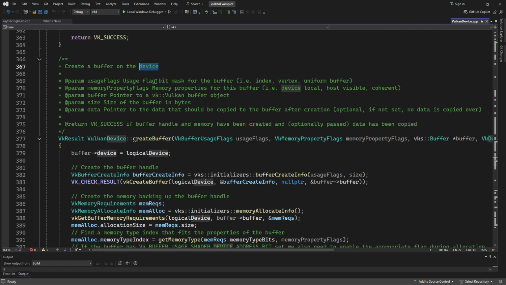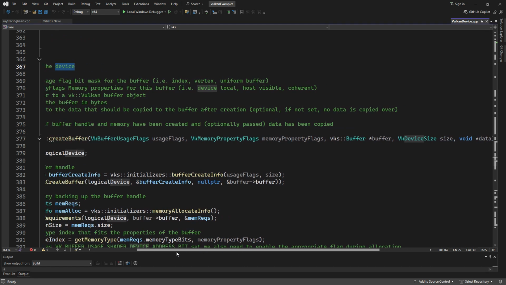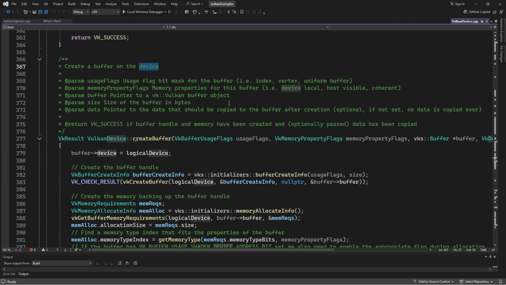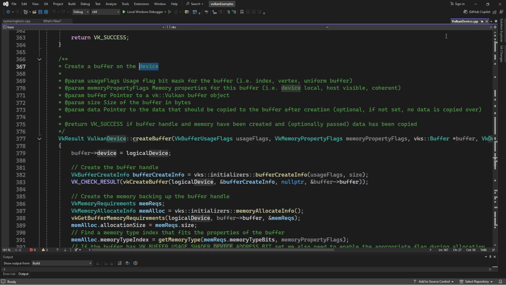Usage flag bit mask for the buffer, right? Index, vertex, whatever. Memory properties for the buffer. Buffer pointer to the Vulkan buffer object. Size of the buffer in bits. Pointer to the data that should be copied to the buffer after creation. Optional; if not set, no data is copied over. Okay, so that's the pointer to the data that should be copied.